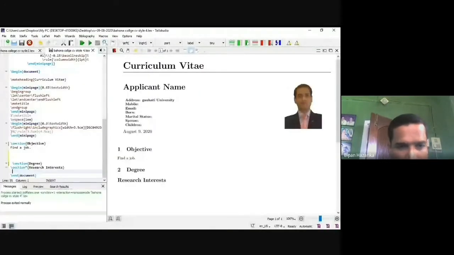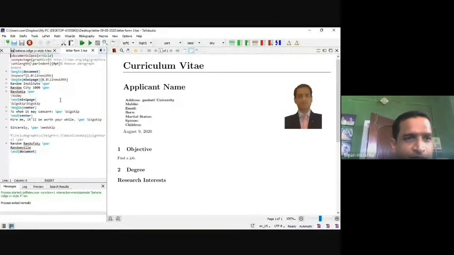Next I will discuss how to write a letter. How can we write a letter in LaTeX? One format is here.